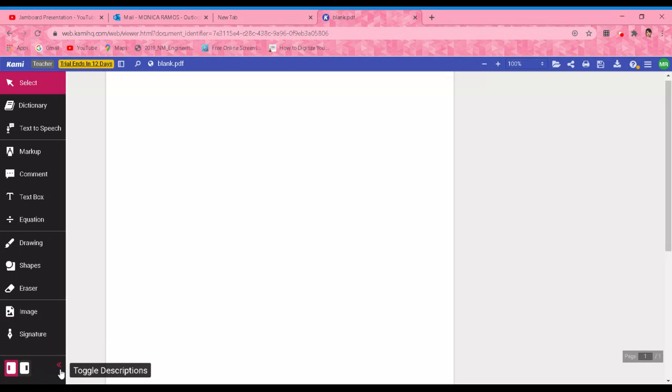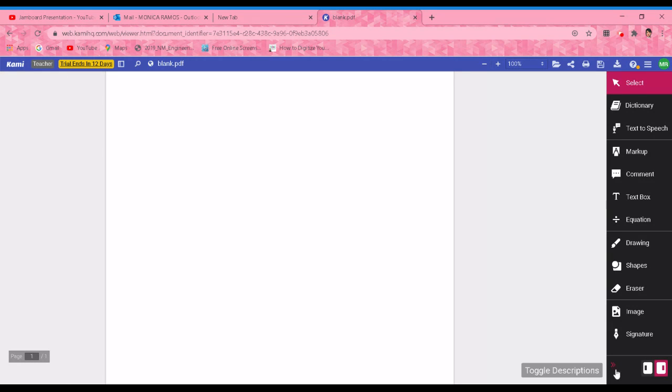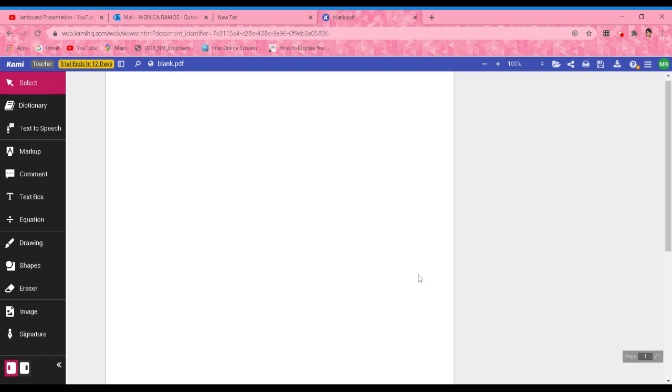On here, you also have the option to move the toolbar to the other side, or keep it where they have it. Okay, so that is how you use Kami. You can also add more pages, and it'll tell you how many pages you have here down below. I hope this was helpful, and I hope you can use Kami during your lessons.